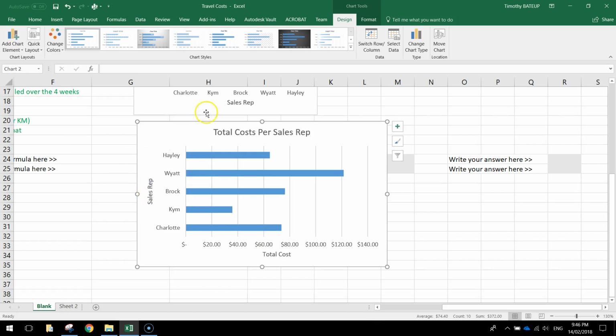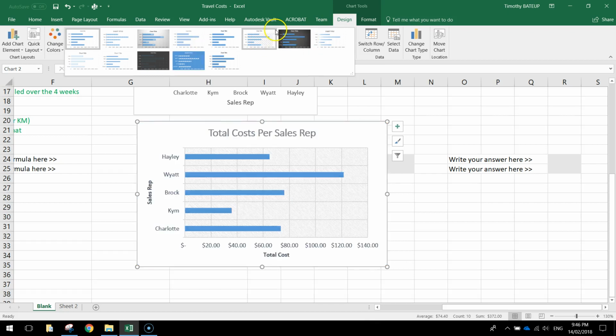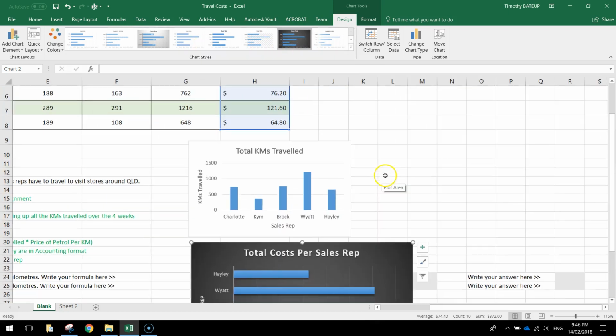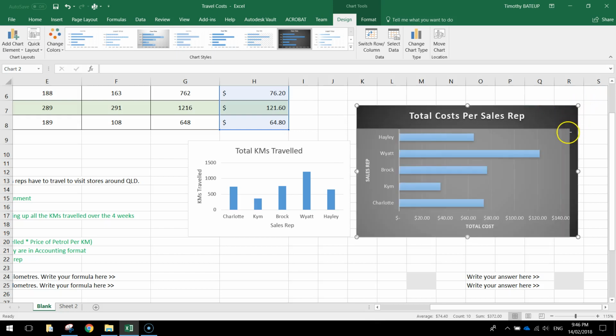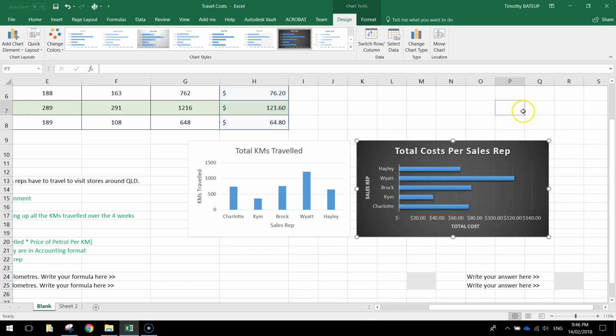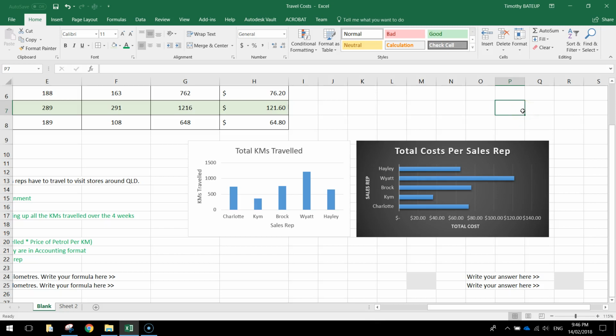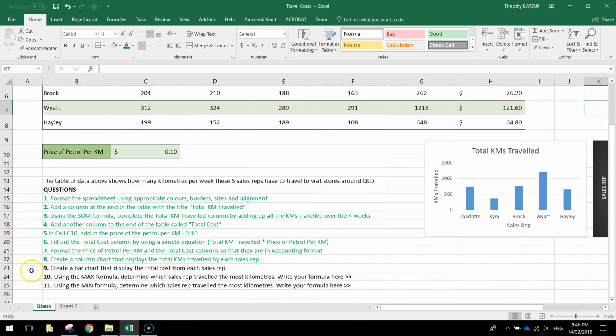Now feel free to change the colour of that too. You've got this formatting option up here where you can change them around a bit. That looks pretty good. So I'm just going to move that up and put it next to the other one, resize it a bit. You can clearly see that Wyatt spent the most on his petrol money, closely followed by Brock, Charlotte and Haley, with Kim being the cheapest. Alright, so let's head back.